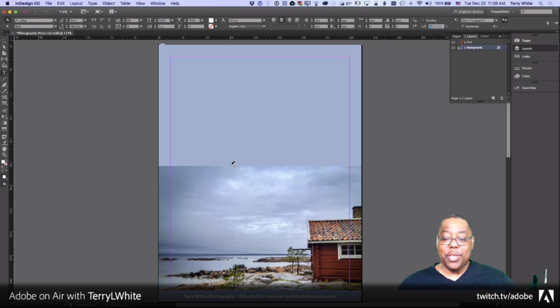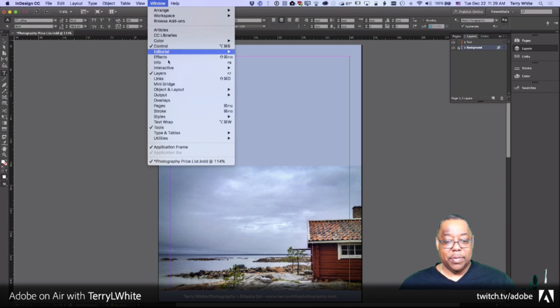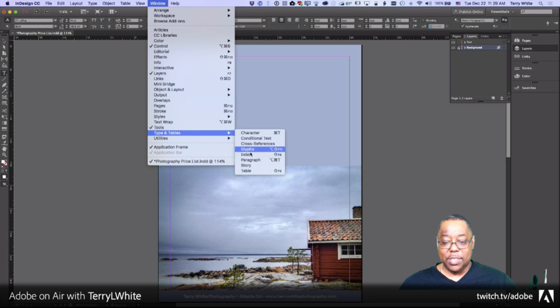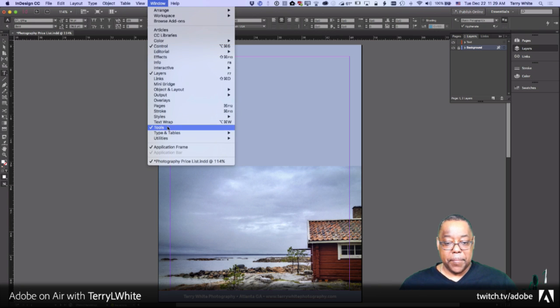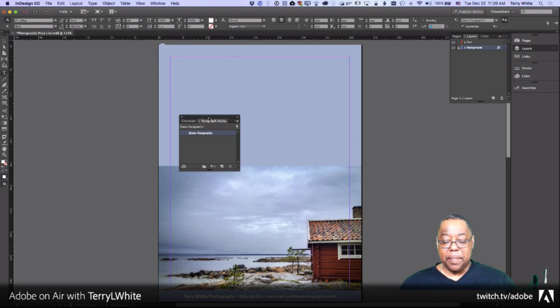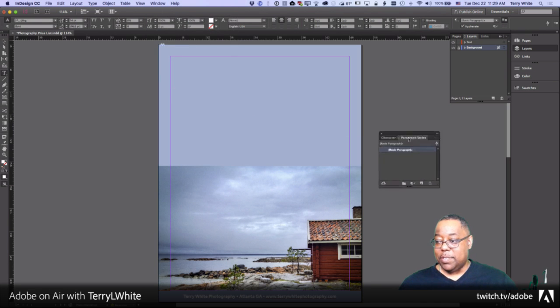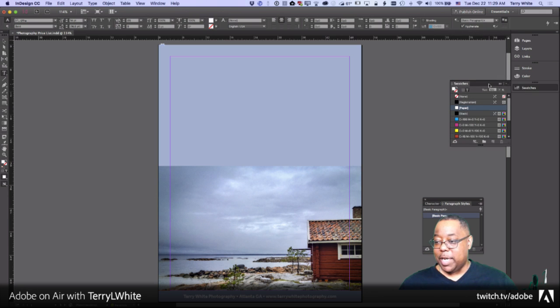Now let's say I'm going to use that in other places for other things. I don't want to have to go back and remember any of that, or what font I used at the bottom. So that's where style sheets come in. If I go to my Window menu, come down to Type and Tables, bring up the Paragraph Styles panel, sorry, wrong one. There we go. So I can now bring up this panel along with our swatches that we had open earlier.